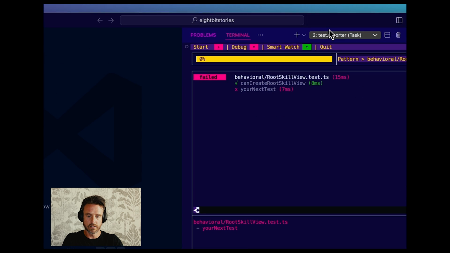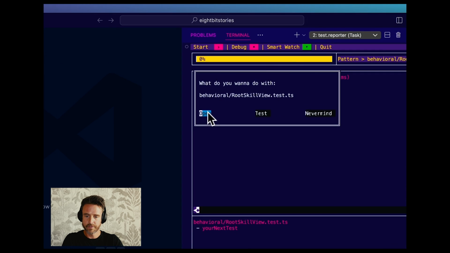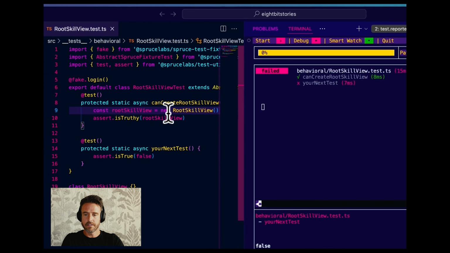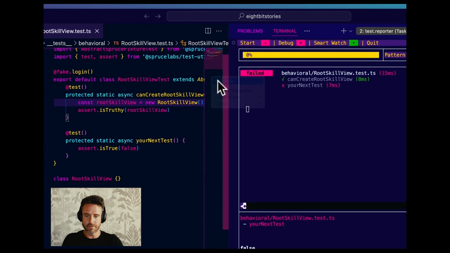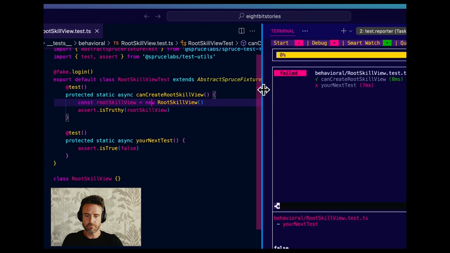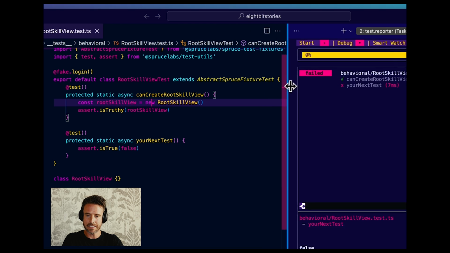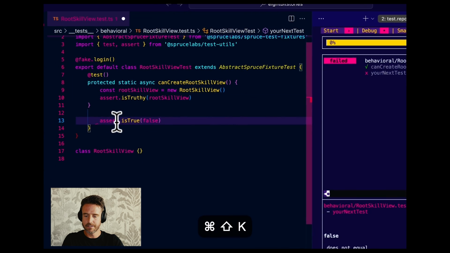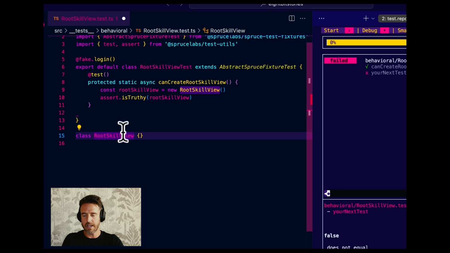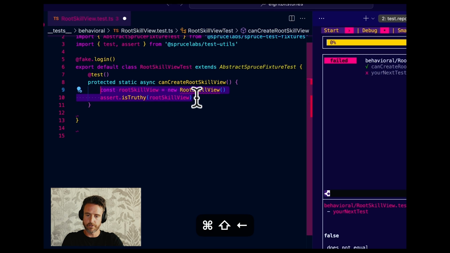So let's go open, and let's create our first RootSkillViewController. To start, I'm gonna hide this minimap. I don't really care for it. Shrink this a little bit so we can get this stuff in view. And I'm going to delete this test with Command Shift K, cuts a line. And let's construct our first RootSkillViewController.